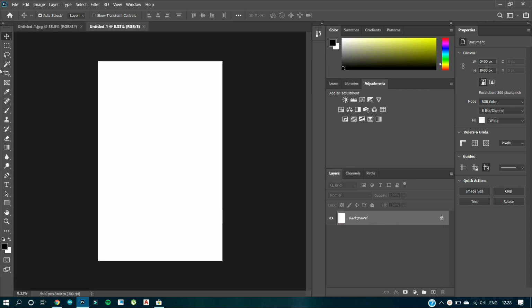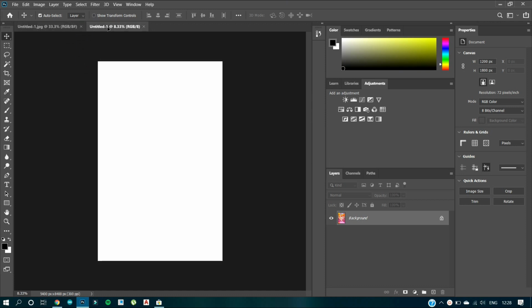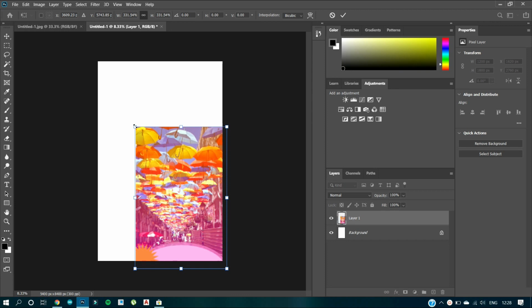So a blank document is created. Now just move our image. To move, just drag and drop it to the document. And once moved, click Ctrl plus T to transform the image and scale it according to the new document size.